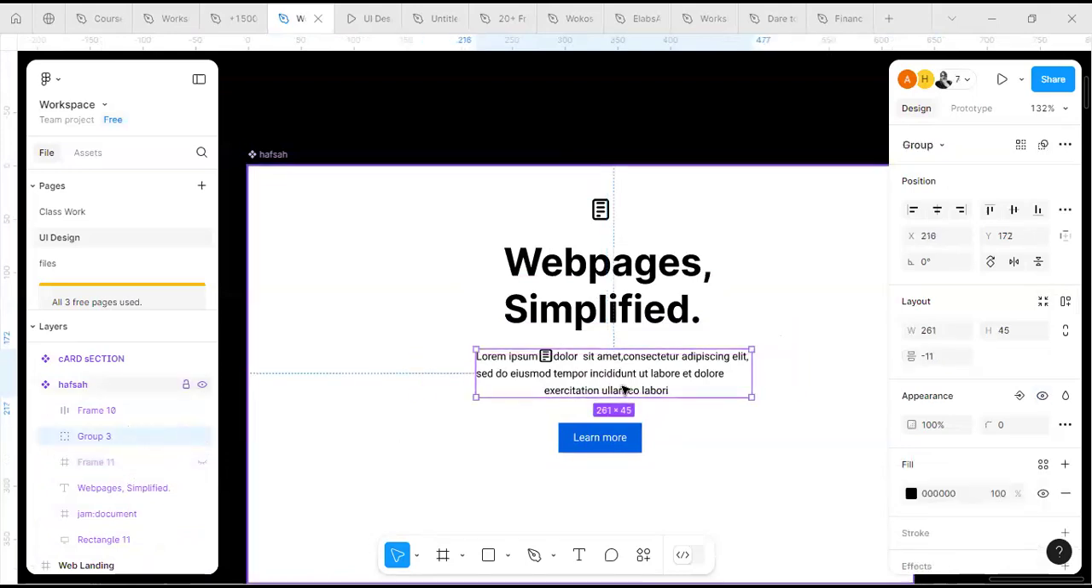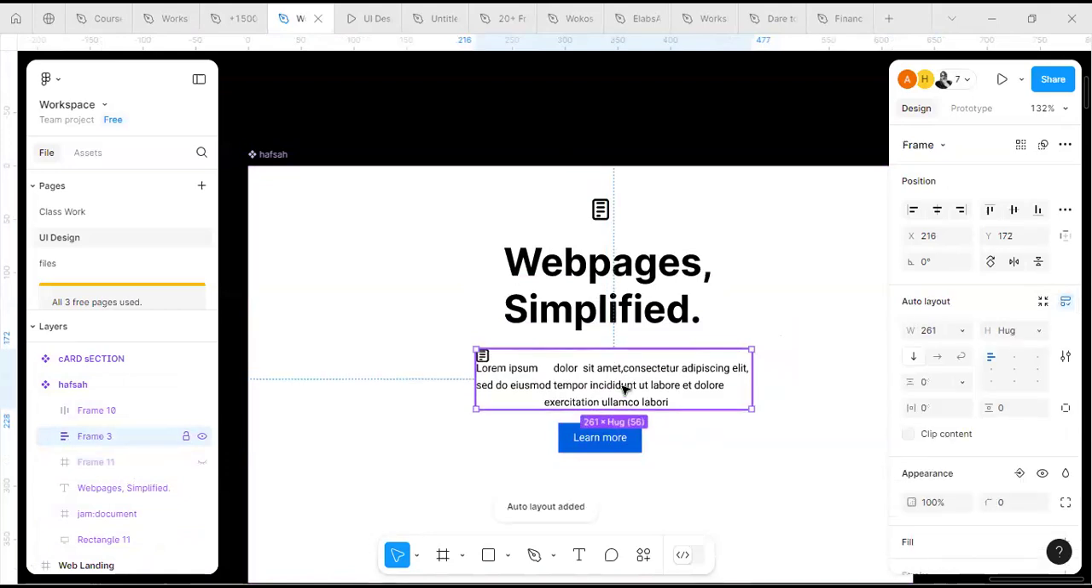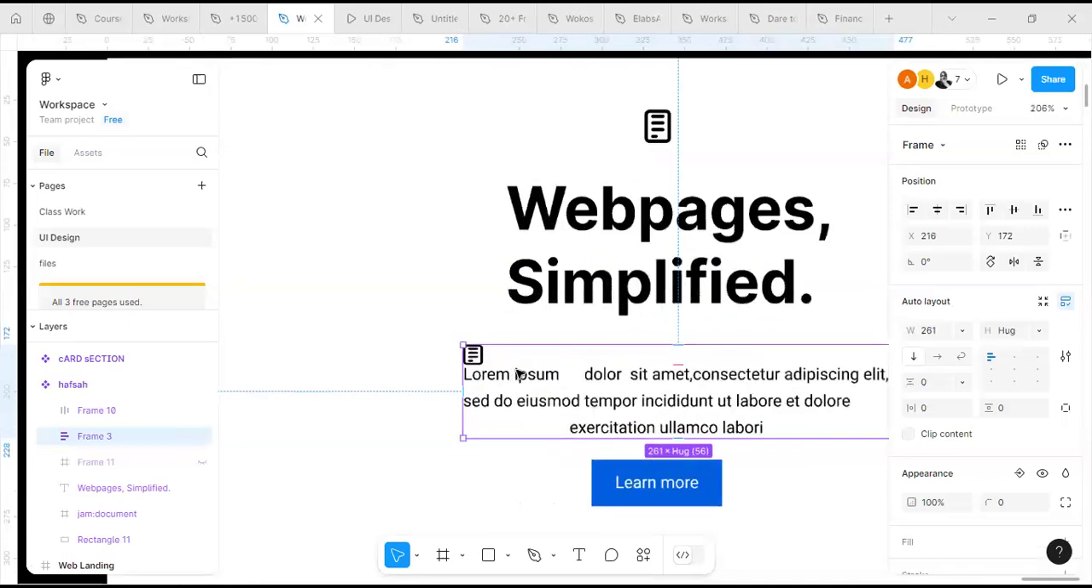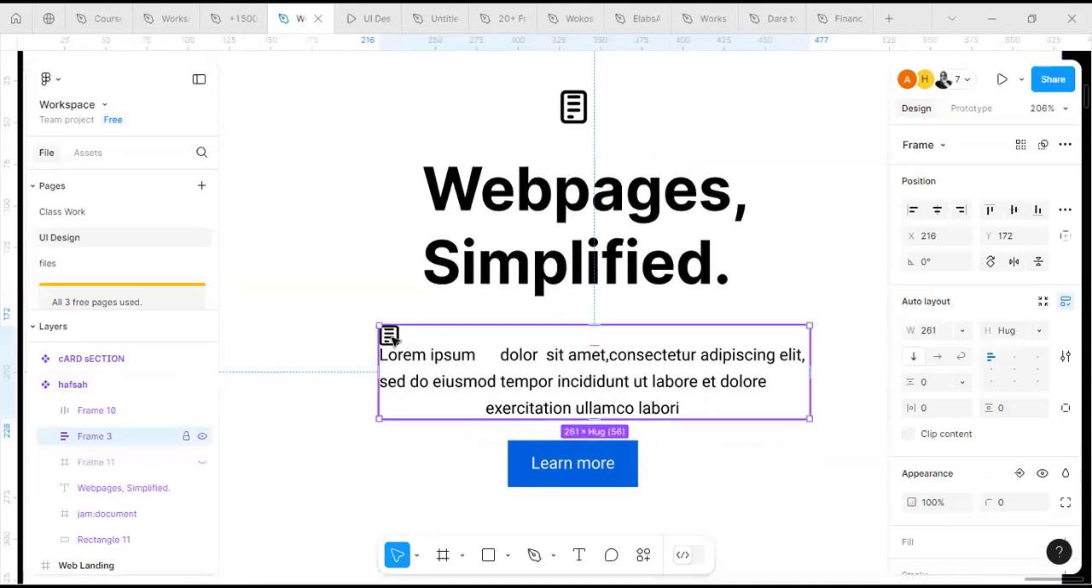So good. Now let's add auto layout to this, and I'll show you how to make everything still behave normal. So Shift A, auto layout, yeah, this will happen. We know that. You zoom in, select the icon.